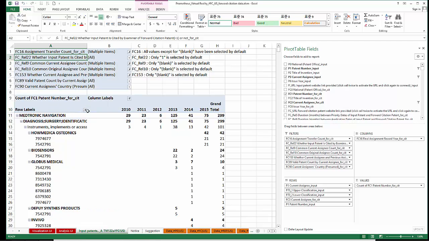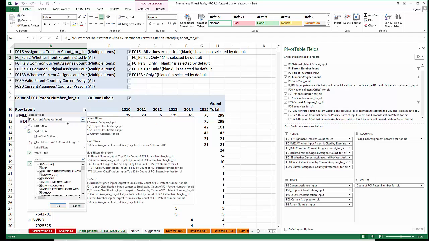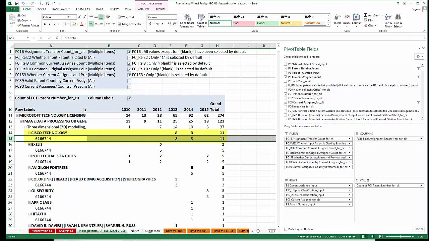And go to the row labels filter to see results for patents owned by Microsoft. The results in the table will show the target company, Cisco Technology, for example, has purchased patents that have cited Microsoft's patent number 6166744 in the same technology field, which is 3D modeling in this case, 8 times in 2013 and 3 times in 2014. Users may see results for forward citations by examiners only by adjusting the FC_rel22 filter and selecting only one.